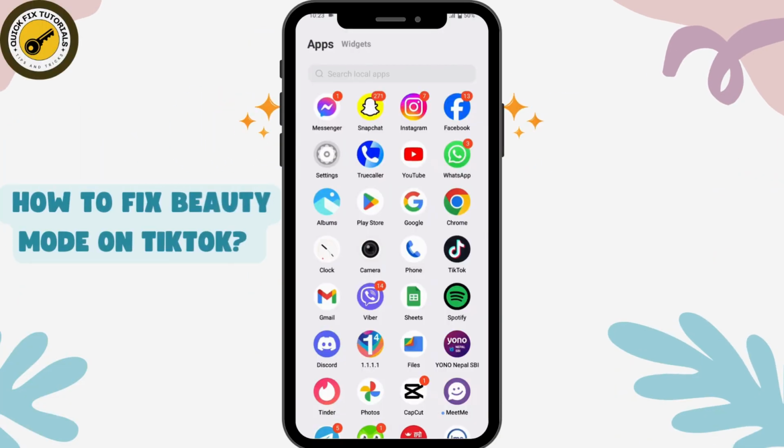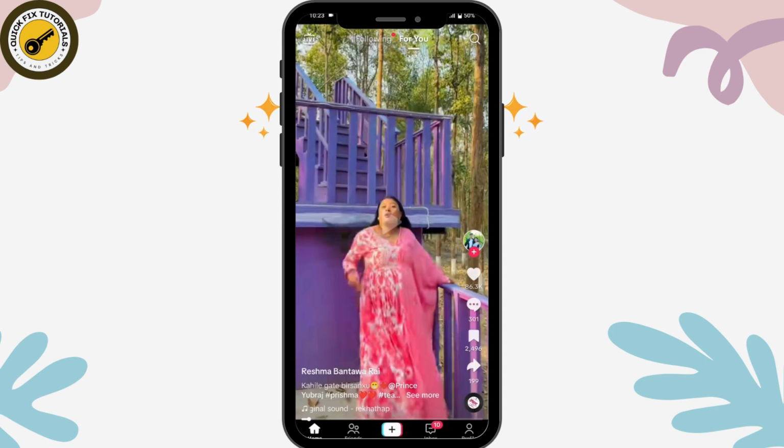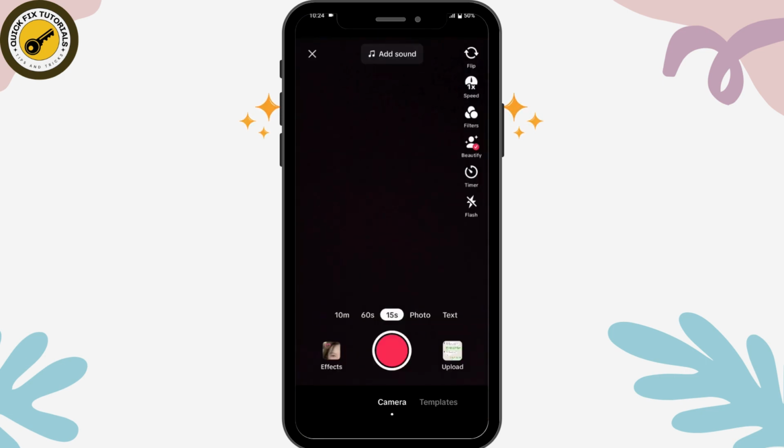How to fix beauty mode on TikTok. So if you want to fix your beauty mode on TikTok, then what you can do is simply open up your TikTok application. Once you open your TikTok application, now you can simply go for the bottom plus icon, and from here you can go for the upper right or the right side where you will have the beautify option. So that's the beauty mode.